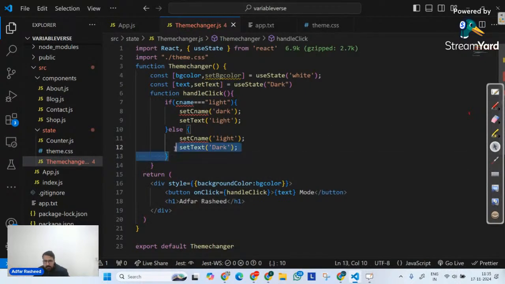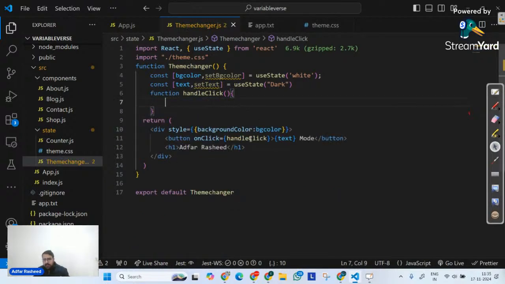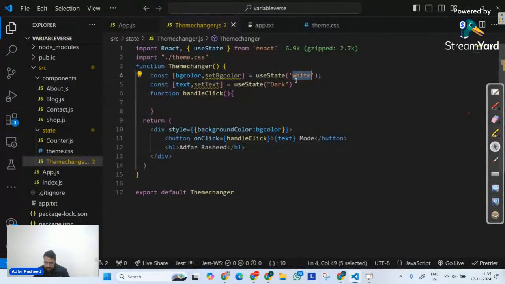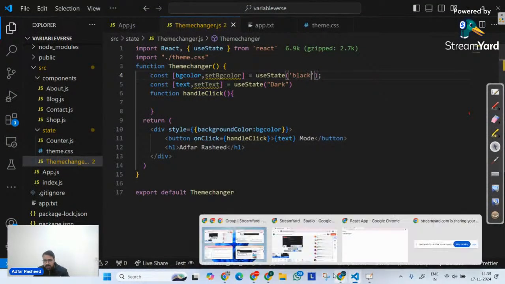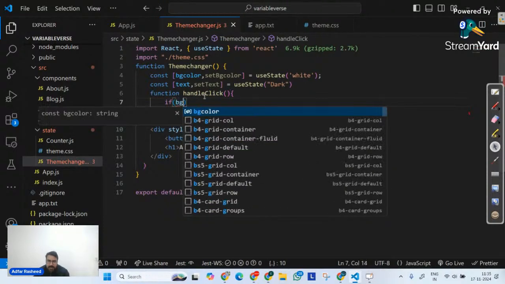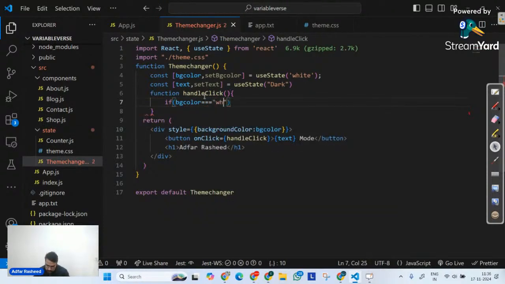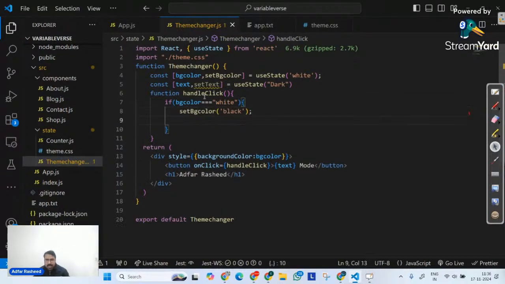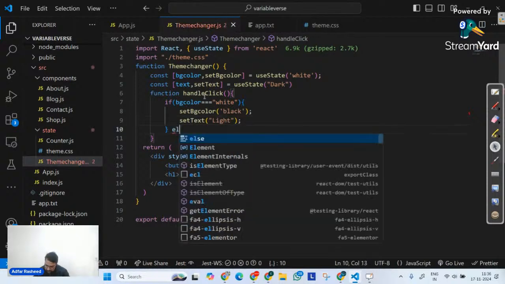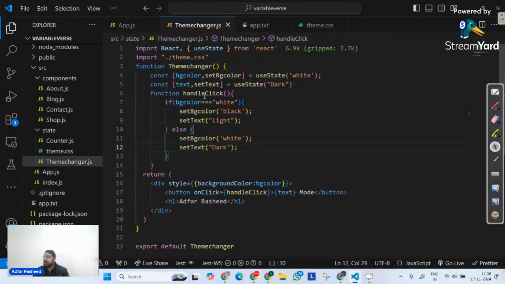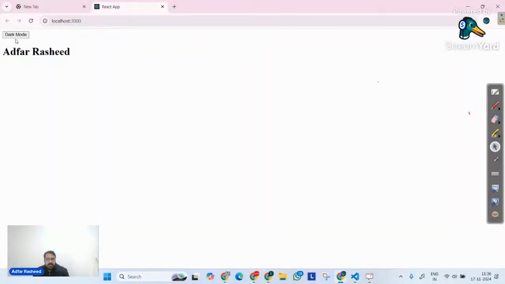Now over here, let me remove this if else because I don't need it right now. We can clearly see by default it's white, and if I go to the output, it's white. If I make the initial state black, you can clearly see the initial value is black. But now what do we want? I want to make it white. Whenever I call it, I will tell it: if my BG color by default is white, at that point of time please set my BG color to black and at the same time set my text to light. Else, set my BG color to white and set my text to dark. Now if I go to my output, you can clearly see it's properly working, right?